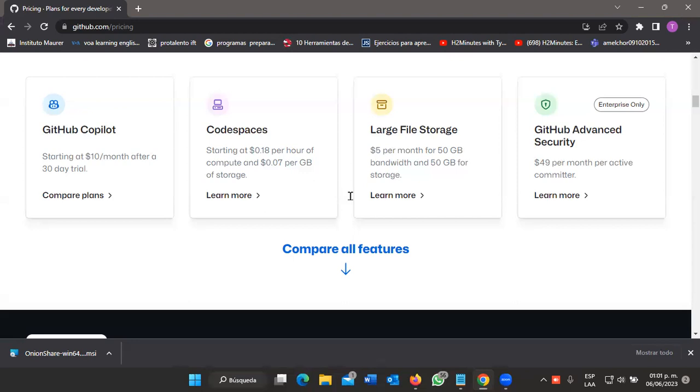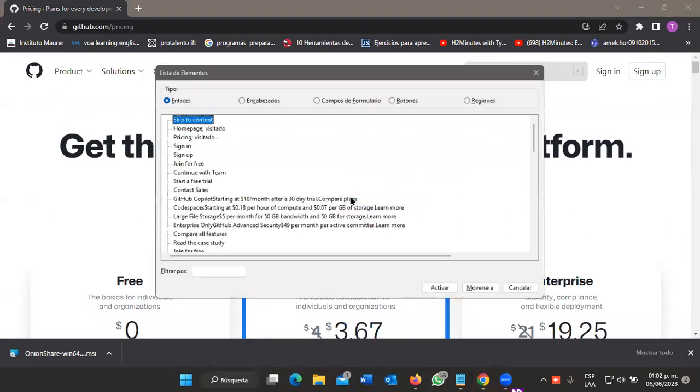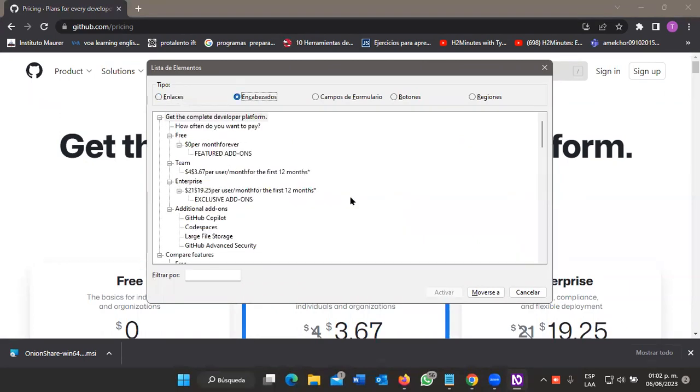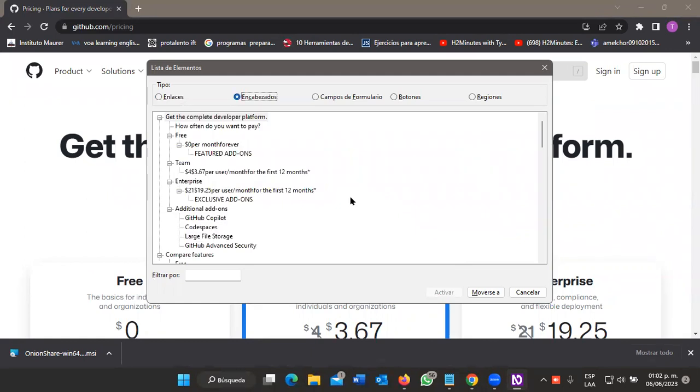Link, Enterprise only. Link, heading level 3, GitHub Advanced Security. Link, $49 per month per active committer. And if I am, link, skip. Let's say a team, I will pull up a list. Radio button group. Links, radio button, headings, radio button checked. My headings list, and then press tab.